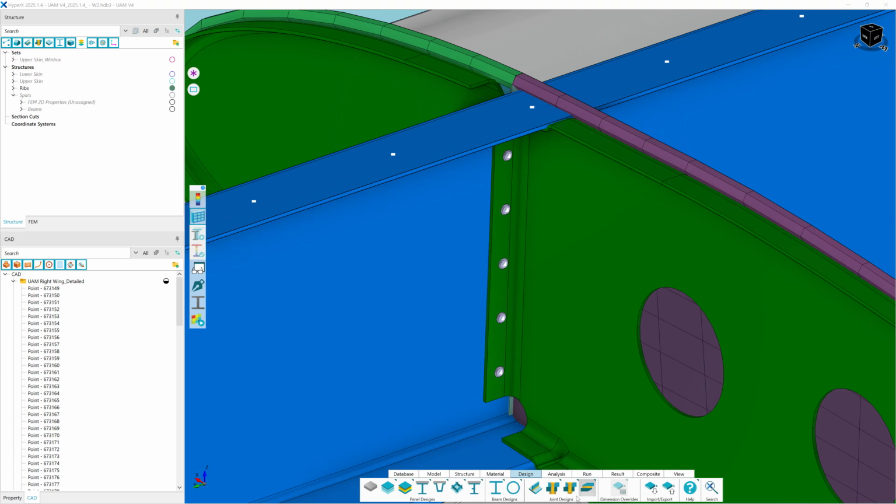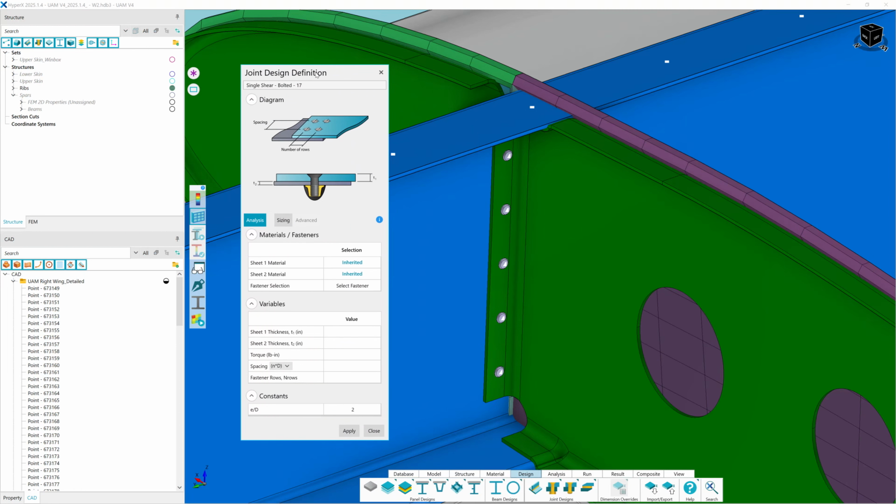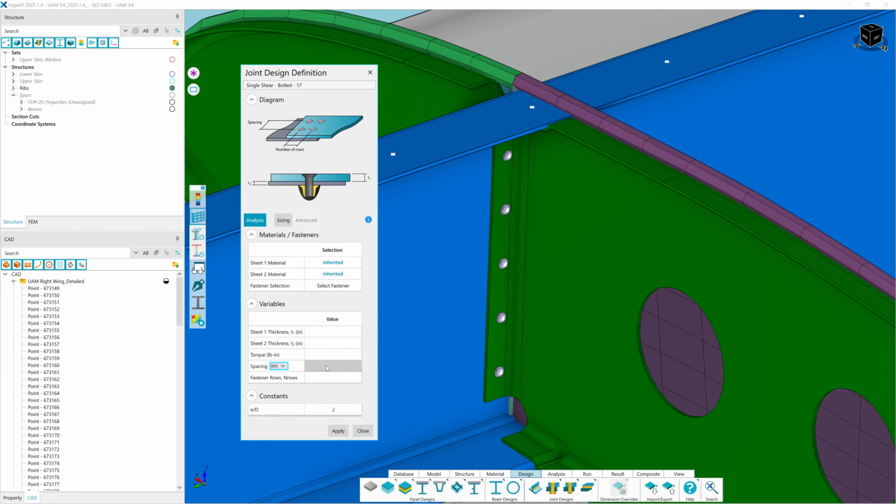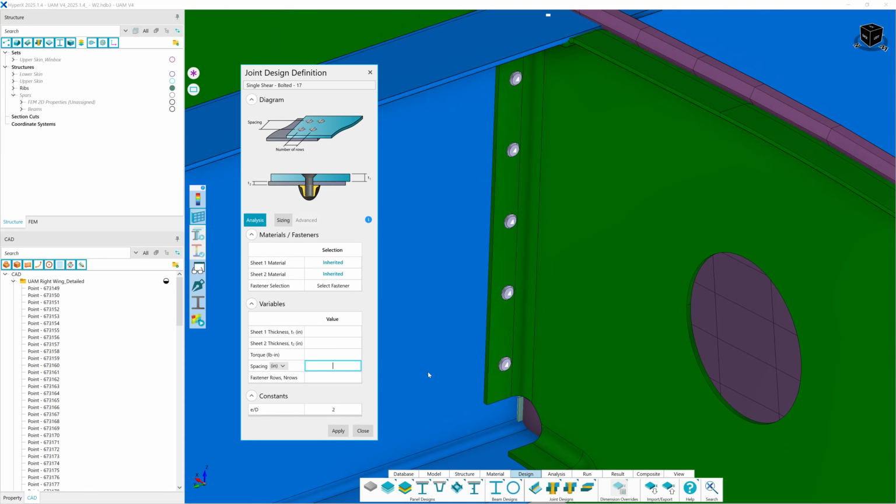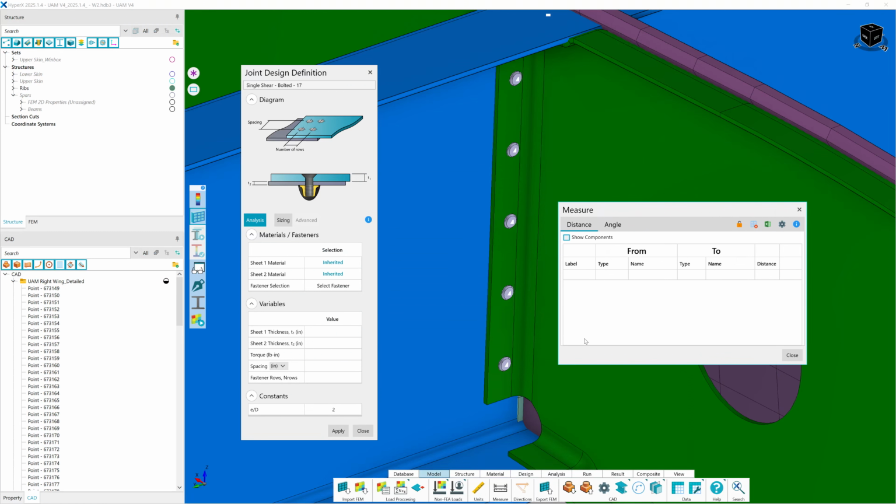where we want to do some analysis and sizing of those fasteners. To do that, we would need a fastener joint analysis property, design property, which I just opened up here. And there are a few key inputs that we would need to grab data from the CAD to populate the settings. The first being spacing. So we could, again, open up our measuring form and measure the distance between these two center lines. So our spacing here is 1.571 inches.